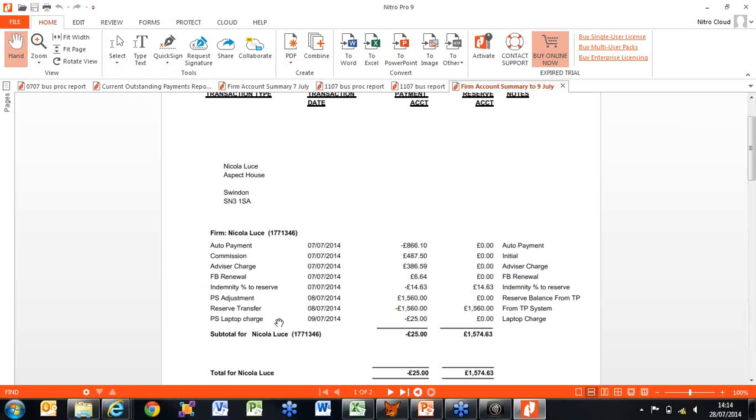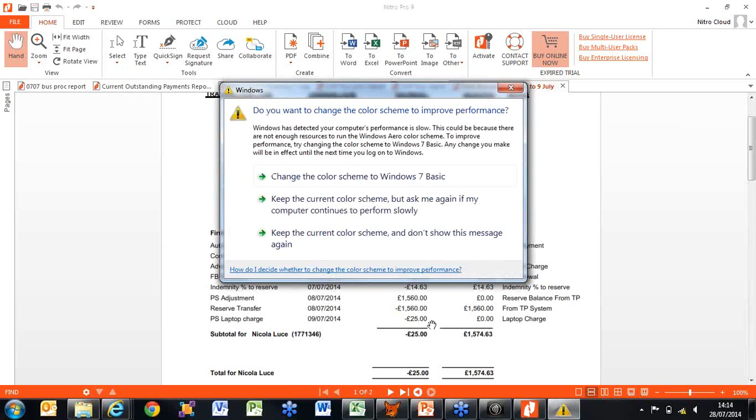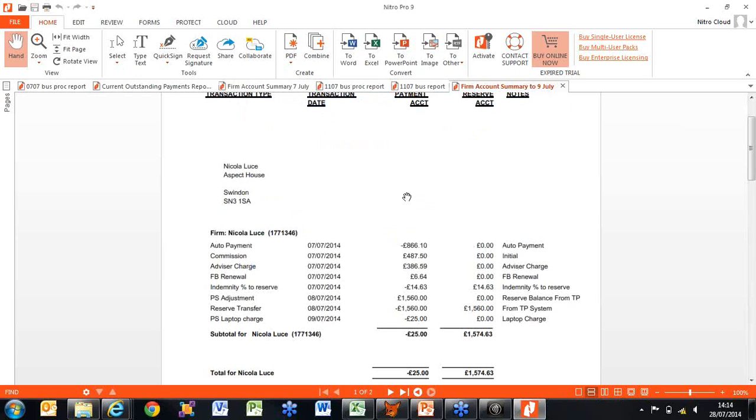You'll see here too that I am leasing a laptop from PS, and there's the monthly charge that's going through. That's why I always recommend that you look at this report, because if you're going to have any deductions, you need to know what they are, and you can see them on here. The auto payment at the top here, whenever you see auto payment, that is the payment out to you, to your bank account.